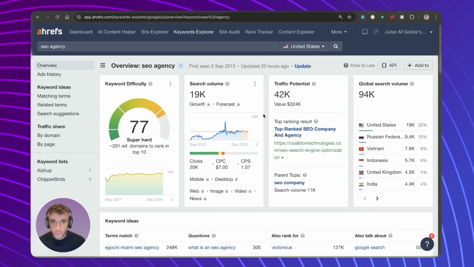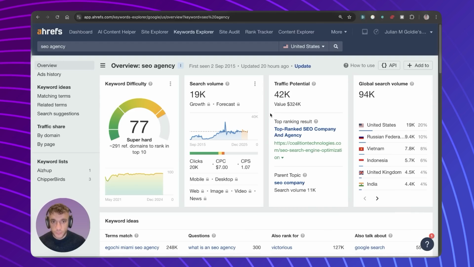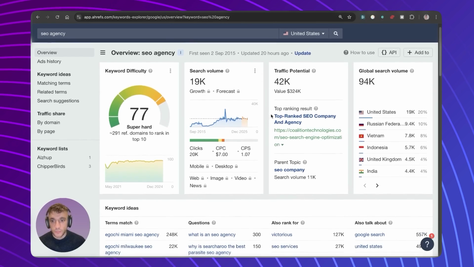Sure, you want to find easy keywords for SEO. The presenter in the video is using Ahrefs Keywords Explorer to find keywords.